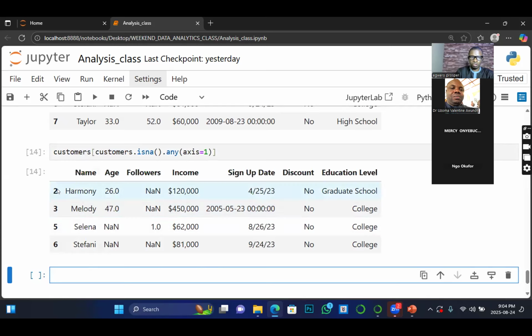If I run it now, you see that it returned 1, 2, 3, 4, telling us that from that data set, these are the rows where at least under one of the columns, there is a missing number. If you check this row, there's a missing number. That's why it brought it out. If you check here, there's a missing number. Why did they call this one out? There is a missing number here. Why did they call this one out? There's a missing number here.